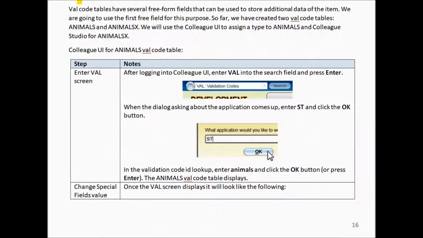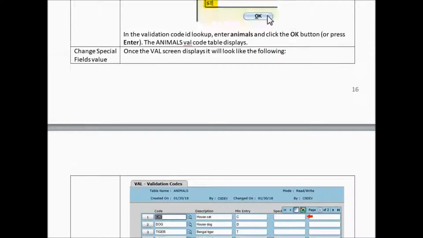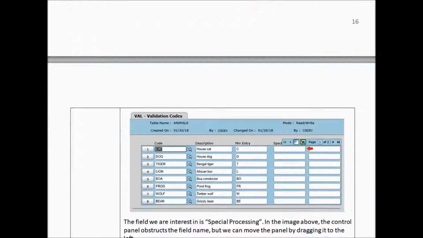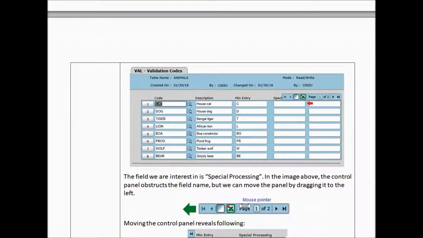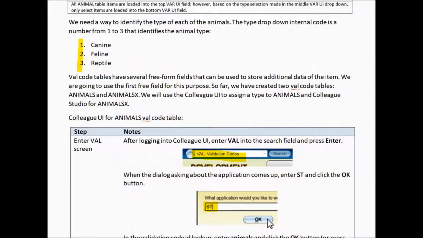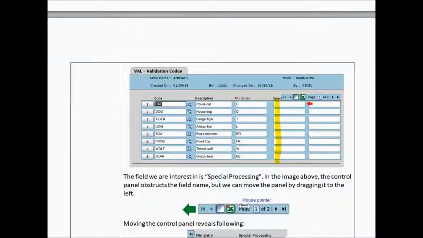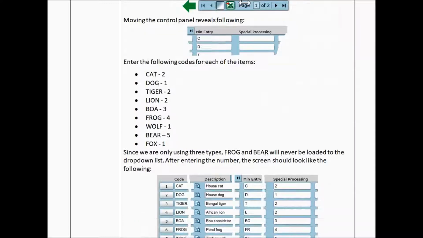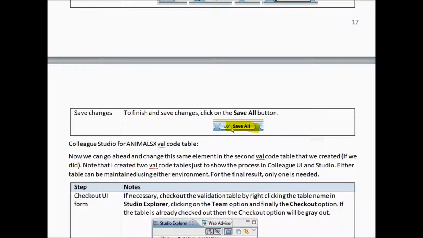So to do this, we can go ahead and open a Colleague UI session and go to VAL and make sure the ST, and then we type in the name of the table, which is animals. And as soon as it's on screen, we can start entering the numbers of the type right here. So for example, this is a cat. If we look up here at our table, we see that a cat is a feline, so it would be a type 2. So a 2 would go there. And any animal that is a canine would be type 1. And of course we have one reptile, which is the boa, which would be type 3. After we've done that, we simply save all.